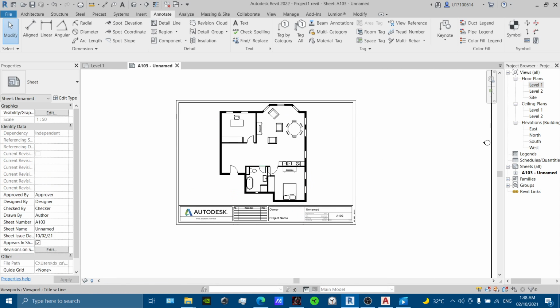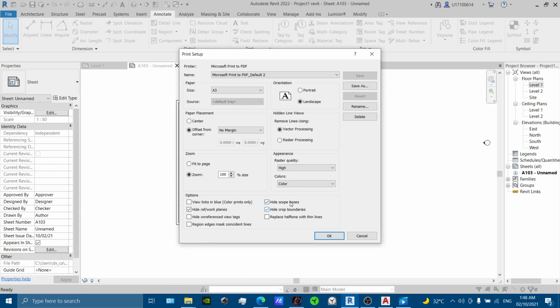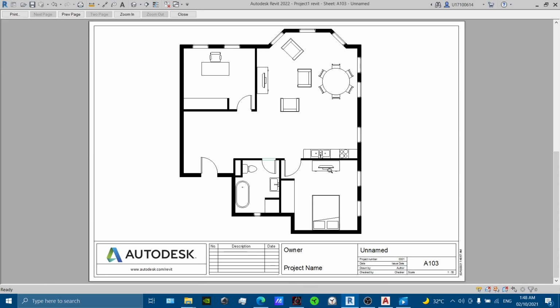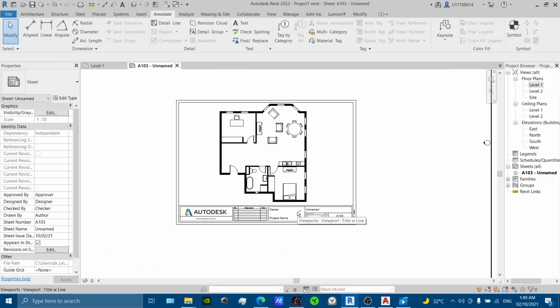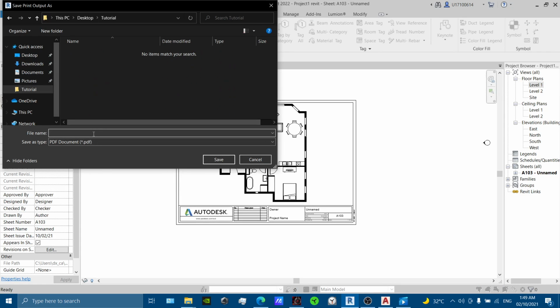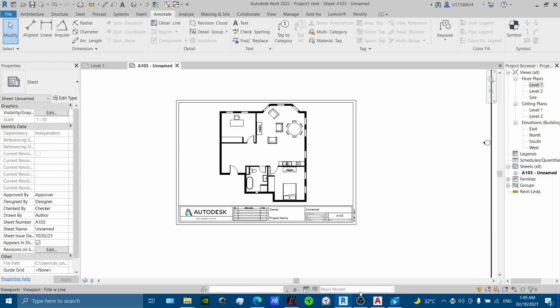To save it as a PDF, press Ctrl P and check that this is Microsoft Print to PDF. And now you're going to click on Setup and make sure that you toggled Zoom on 100%, and in size here you choose A3. You're going to click OK and then Preview to see how your PDF looks before saving it. Now press Ctrl P again, and once you click OK, you're going to choose where you want to save your PDF and give it whatever name you like. Let's name this Plan PDF. And that concludes the Revit tutorial.